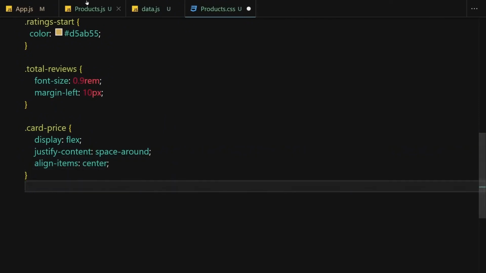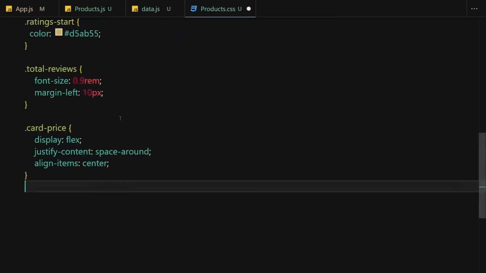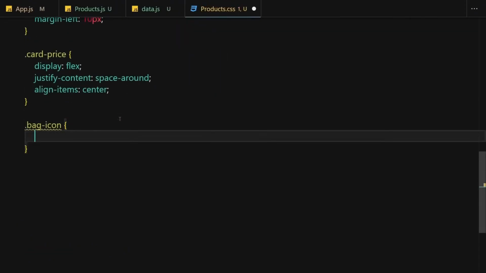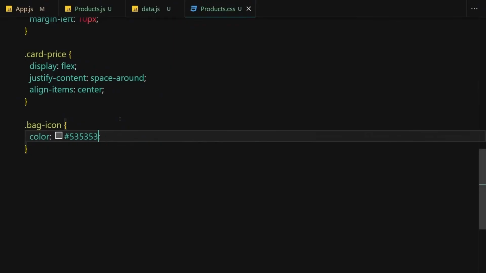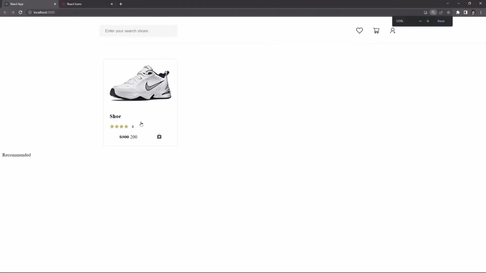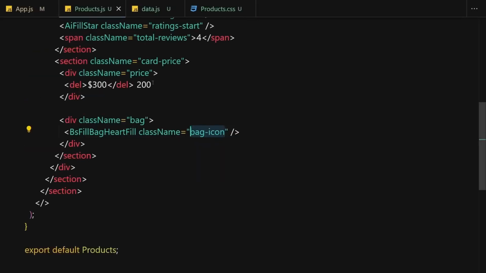Okay, so finally we have to take care of this bag, not this bag, but we have to take care of, let me just provide a class of bag icon, or icon, just a singular. I'm going to save this file, and we have to get that icon right here, and we just have to provide a color of 535353. So if we save our file, and here you can see this is how our component will look like right here. So we can duplicate that component again and again.